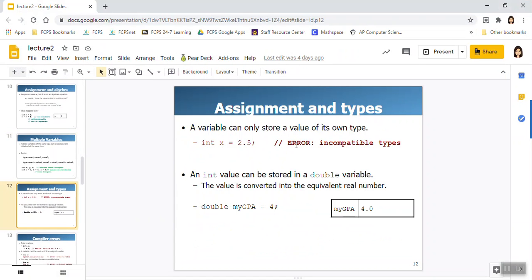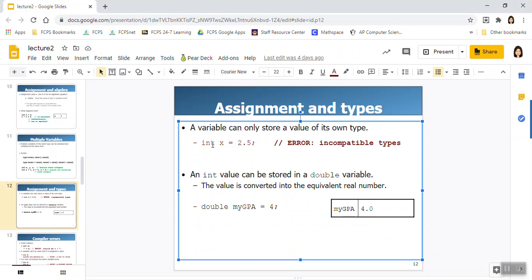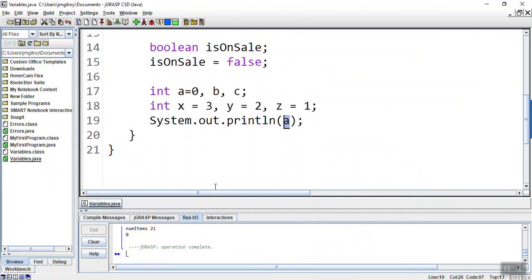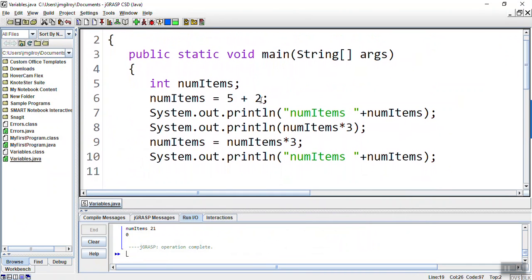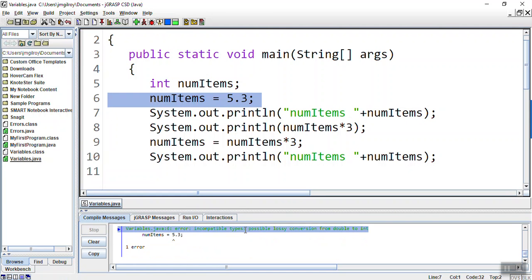Okay? It's also important that a variable can only store something that matches its type. So an int can store integer values. It cannot store decimal values. And so if I tried to assign num items up here 5.3 and I compiled it, you would see that it says incompatible types, possible lossy conversion from double to int. And so that would be an error.